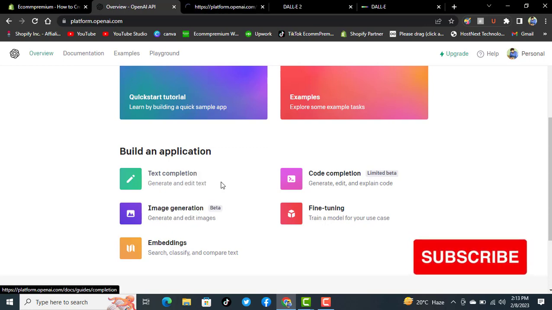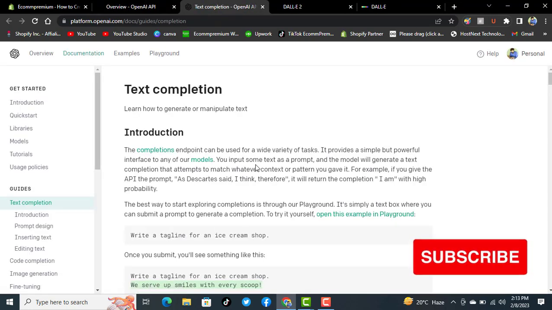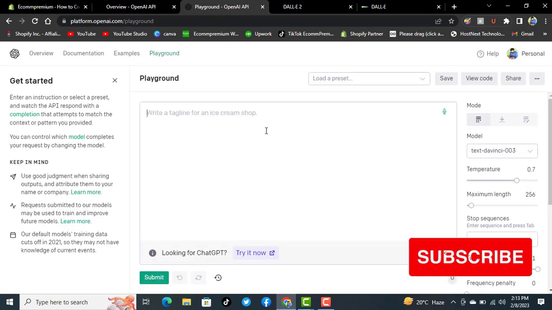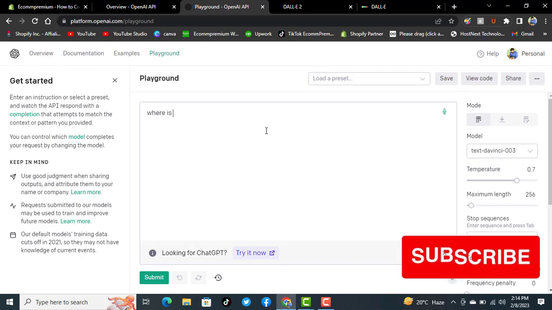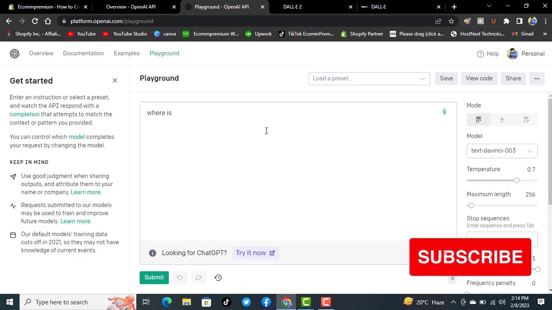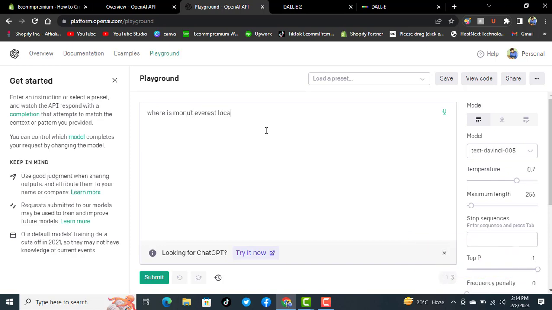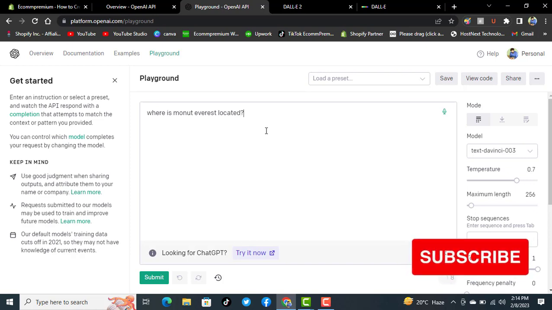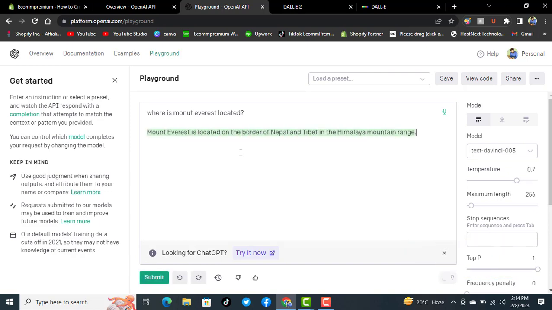For text completion, how it works, you have to simply go and click on playground, and in here you can write, where is Mount Everest located. So here is the example of text AI, OpenAI in text: Mount Everest, so you will get your answer accordingly.